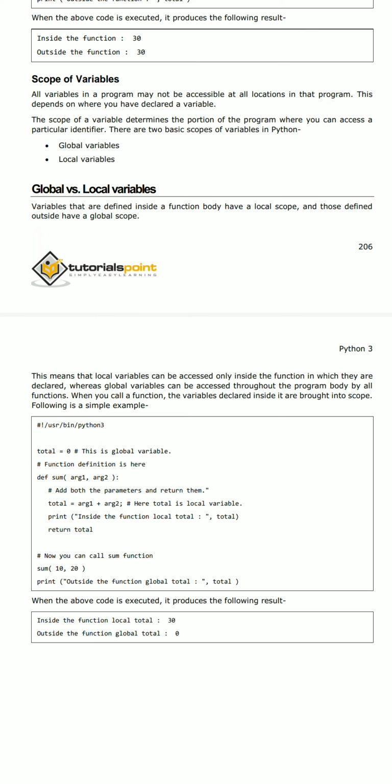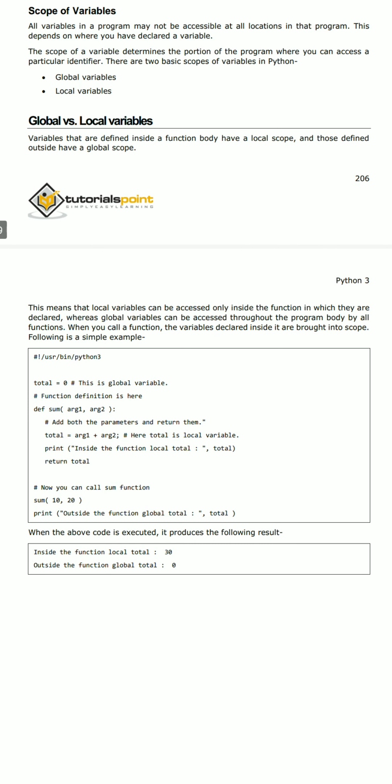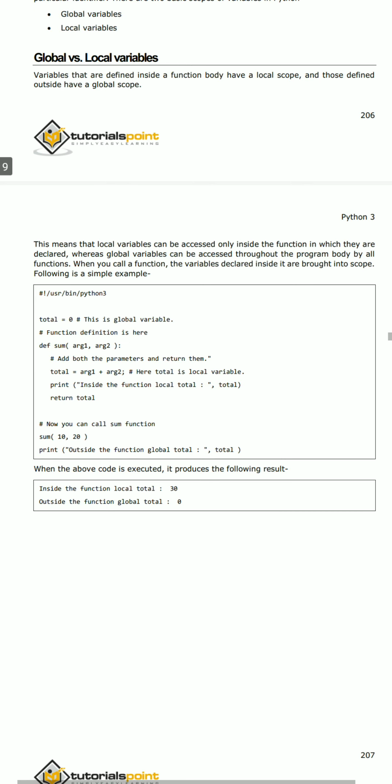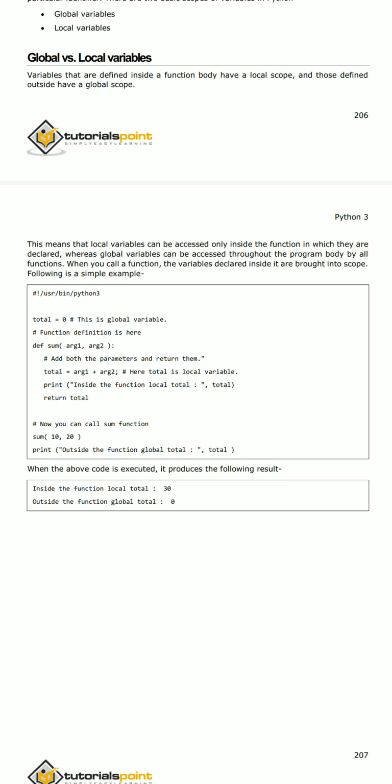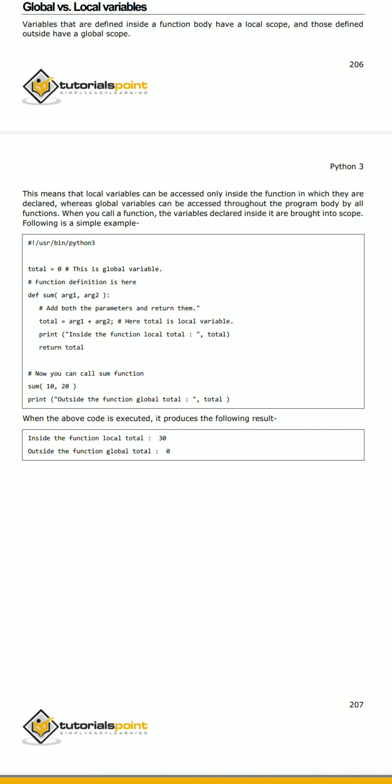The first one is global variables, and the second one is local variables. The main difference is that variables defined inside a function body have a local scope, and those defined outside the function body have a global scope. This means local variables can be accessed only inside the function in which they are declared, whereas global variables can be accessed throughout the program body by all functions. When you call a function, the variables declared inside it are brought into scope.